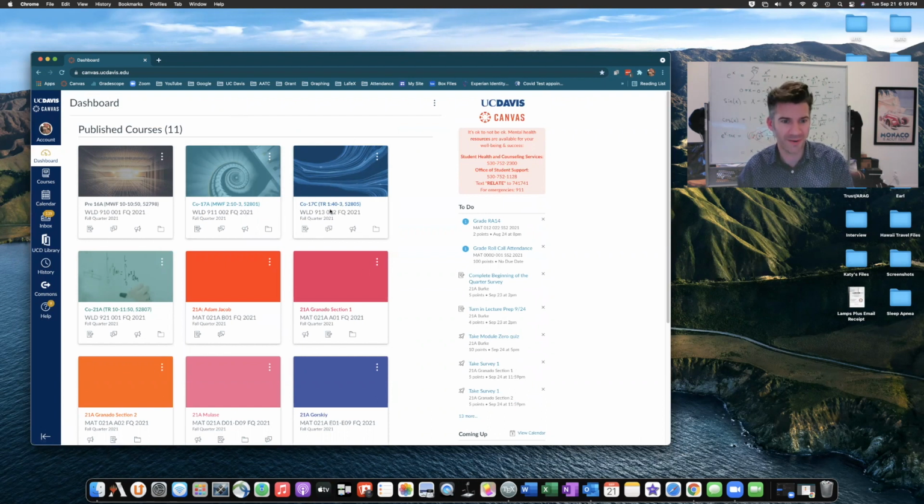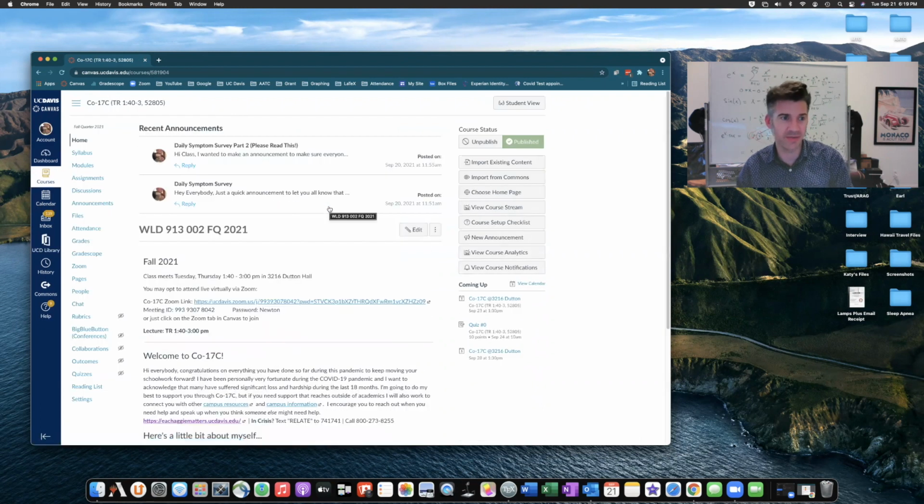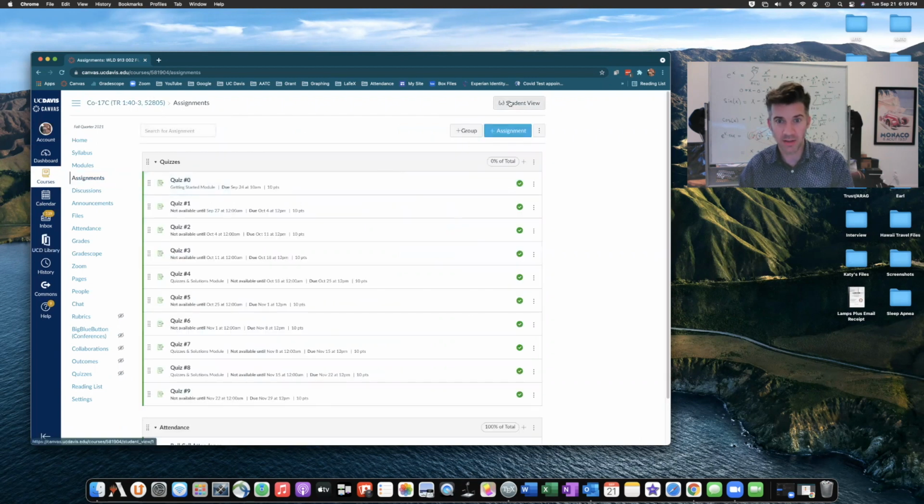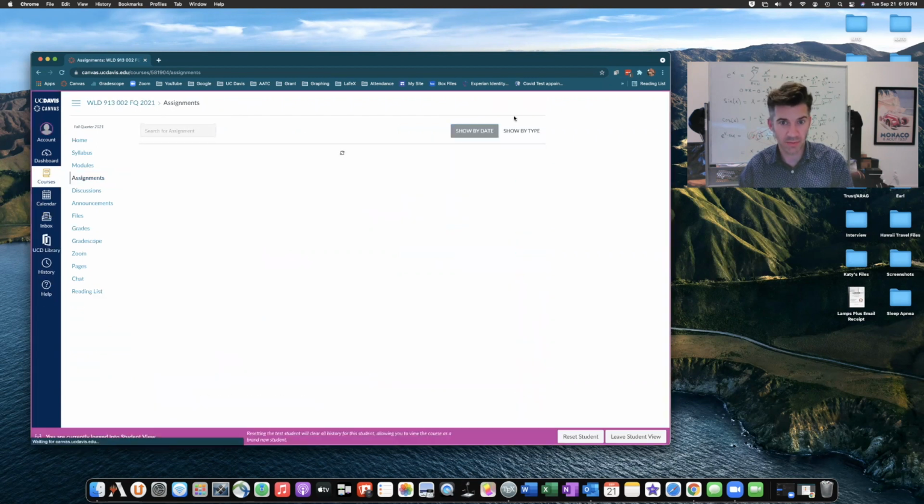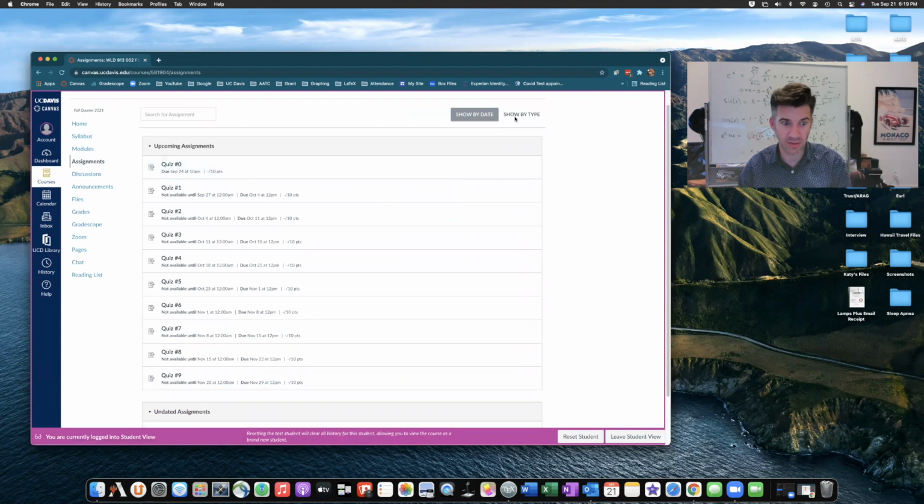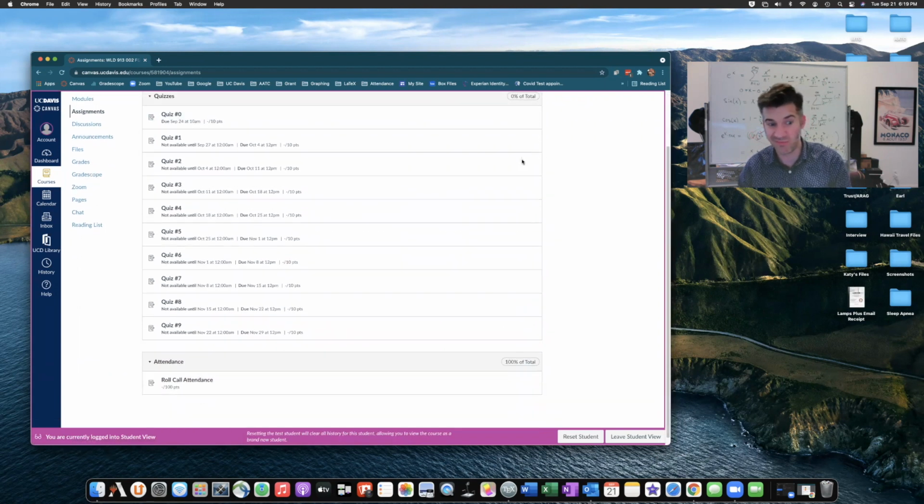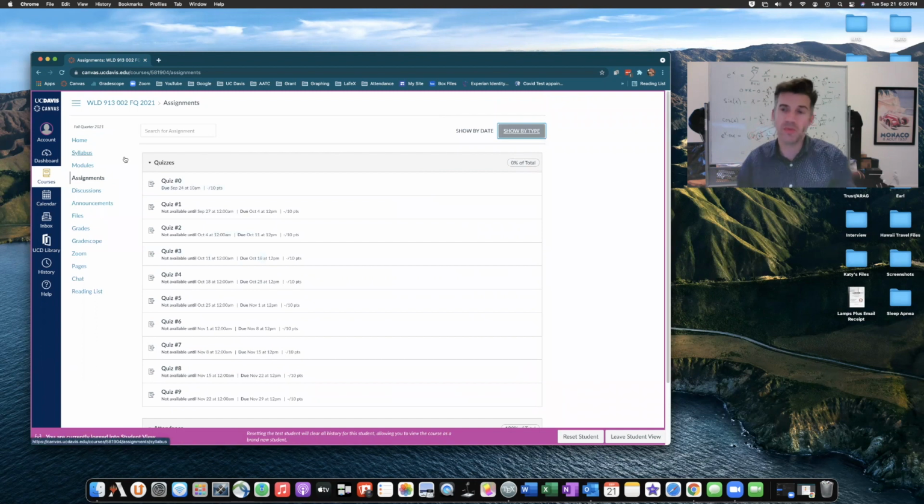So if we look at one of our classes, either Co17A, Co17C, or Co21A, if you look at the assignments, there's not really a lot of variety. So the student view, whether you show by date or show by type, it's kind of the same. So it doesn't really have much of an effect for our class, but if you were taking a different class and you want to sort things by type, it is a useful function. Well, let's go ahead and look at all the stuff.